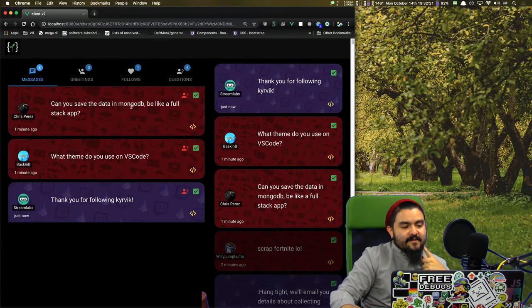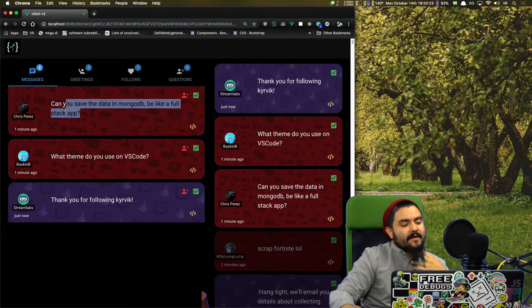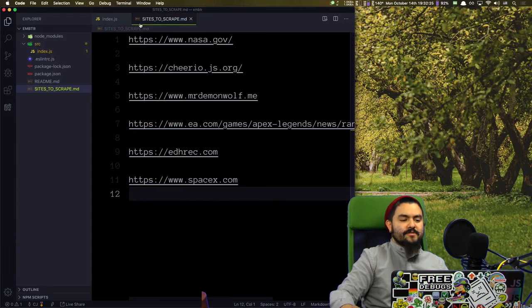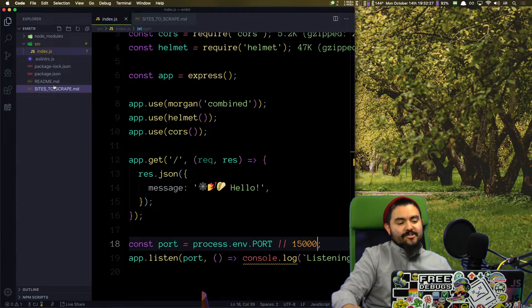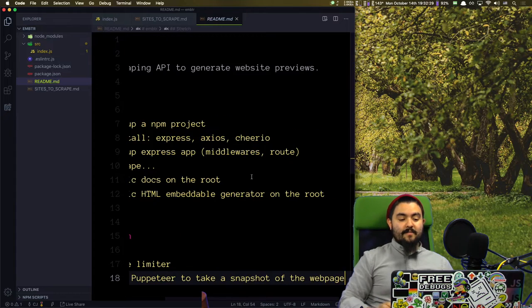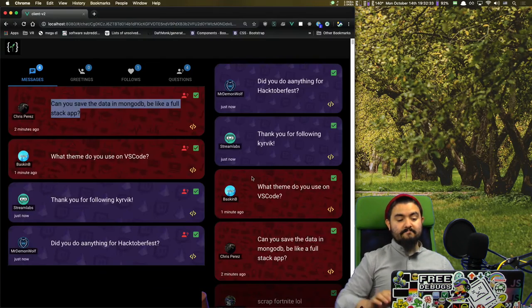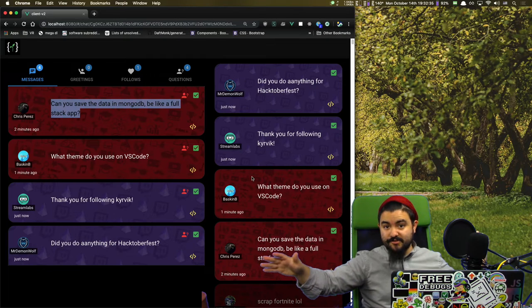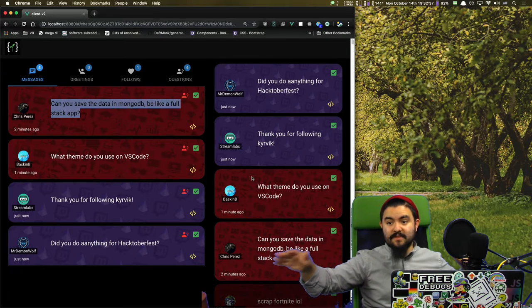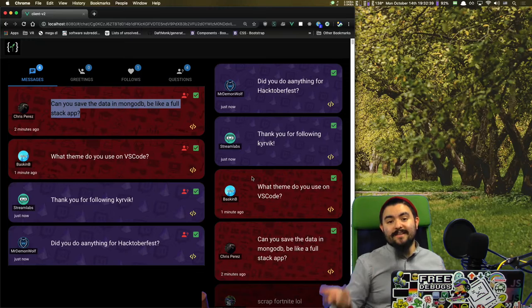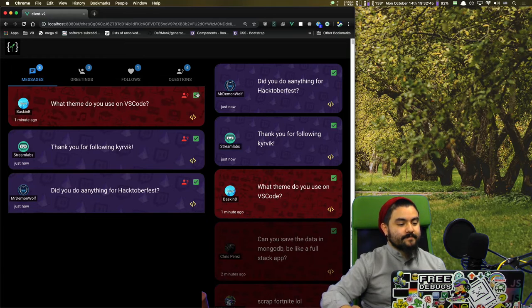Can you save the data to be in MongoDB like a full stack app? Let's consider this a stretch goal. That would essentially be caching the results. The way this is initially going to work is it's just going to do the initial scrape and then forget about it. The next time you ask for it, it can scrape it again. We could do some basic in-memory caching, but yeah, that could be a stretch.